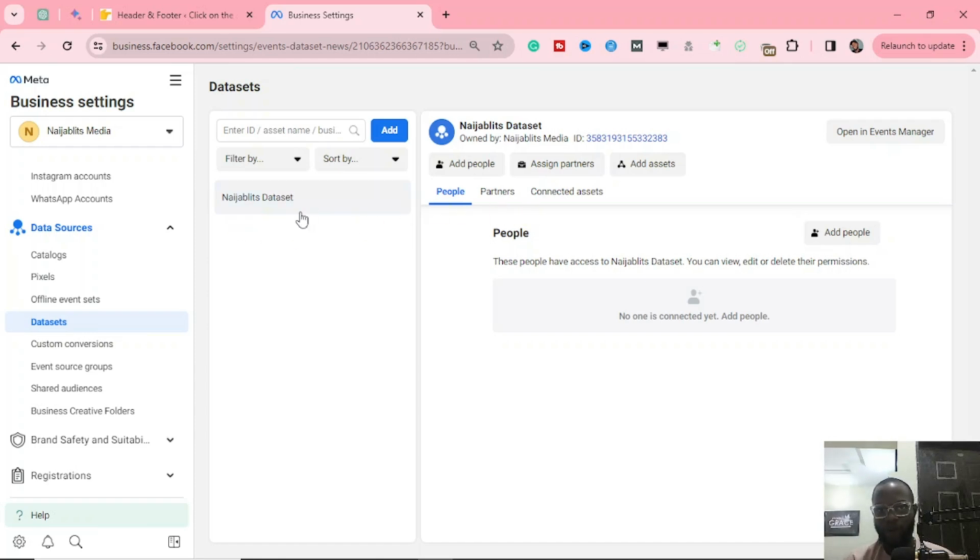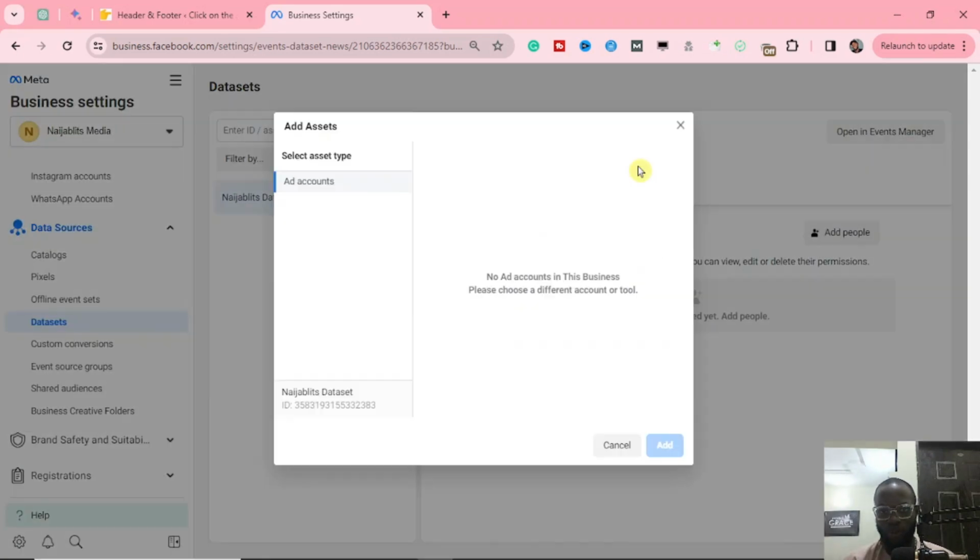So how are we going to make this work, or how are we going to verify this pixel and add it to our website? It is pretty easy. Please pay close attention and watch as I show you the step-by-step process. Okay, so before that, here you can actually assign partners to your data set. You can add more assets to your data set. So let's go to this add asset and see what will happen.